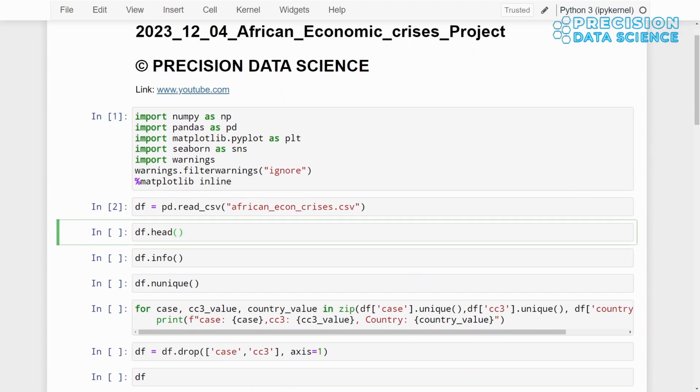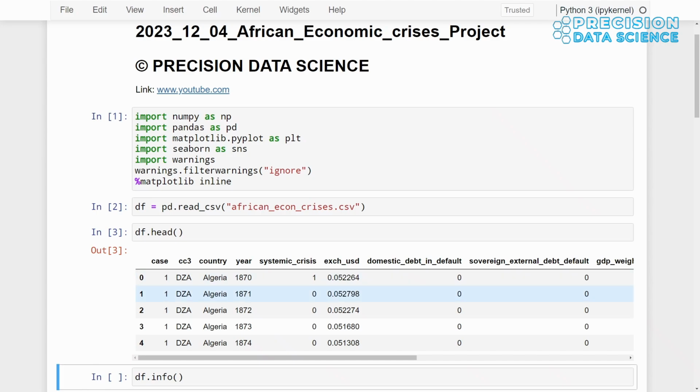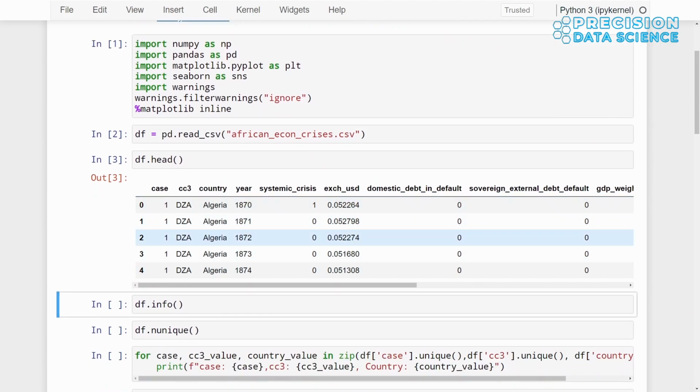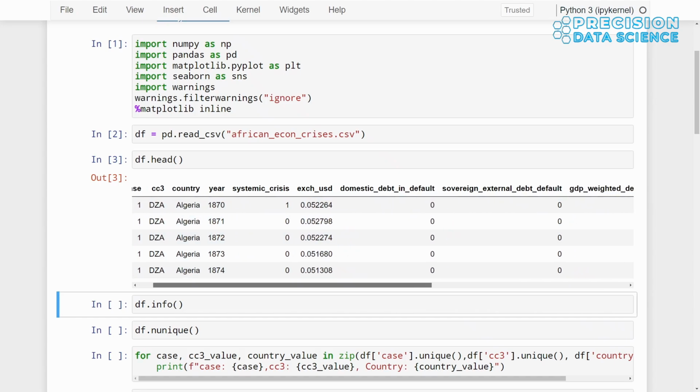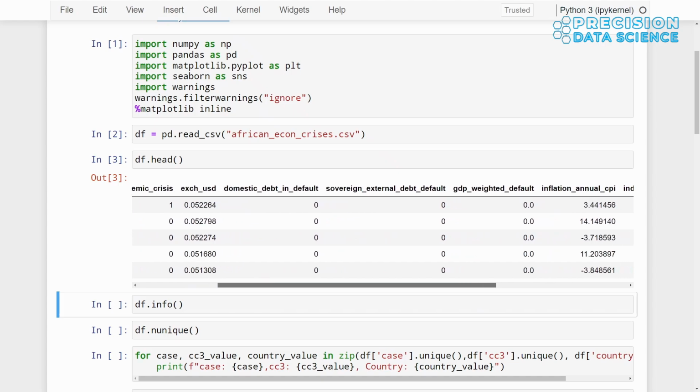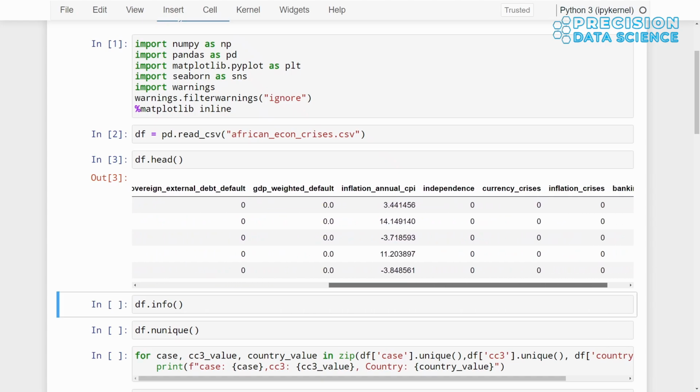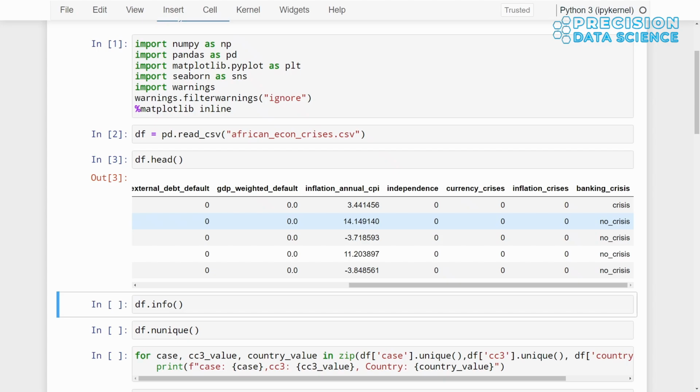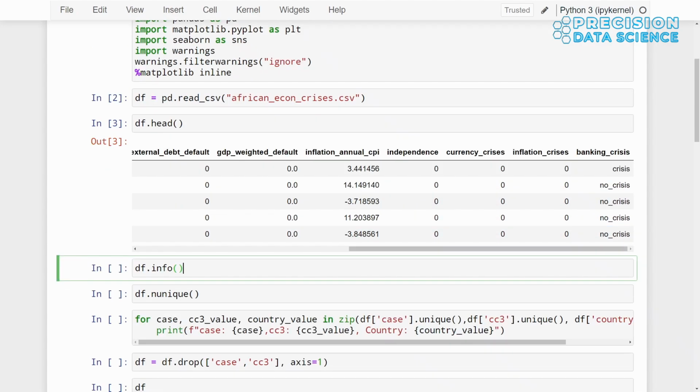Next, with the df.head method, we are going to look at the first few rows of the data frame, and also we have all the columns. So in this data set we have case, CC3, country, systemic crisis, domestic debt default, and then we have currency crisis, inflation crisis, and the banking crisis.